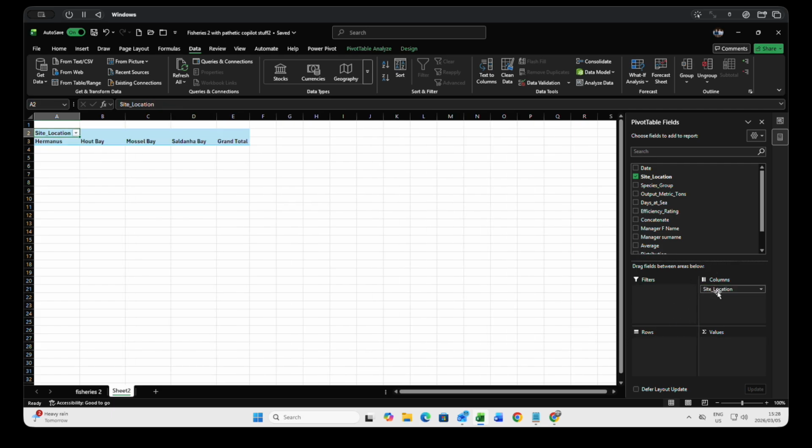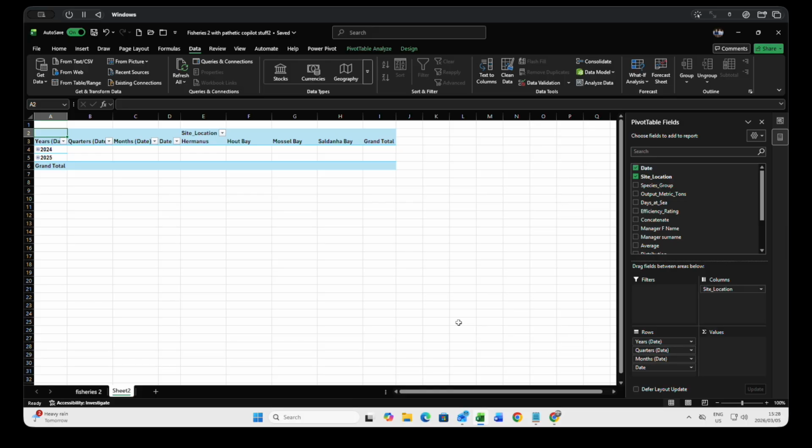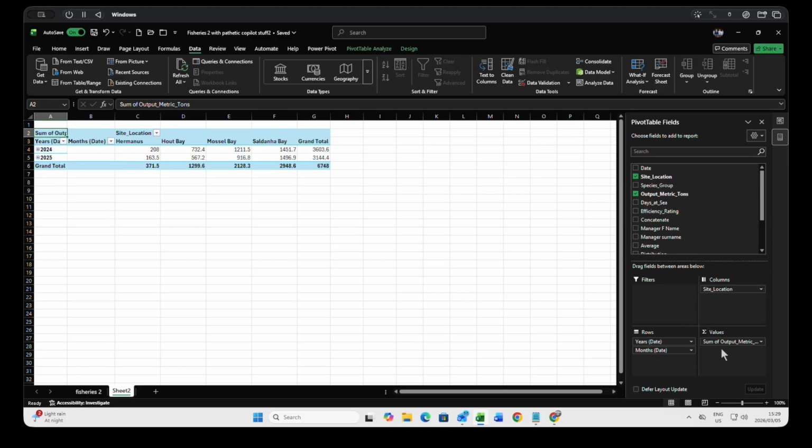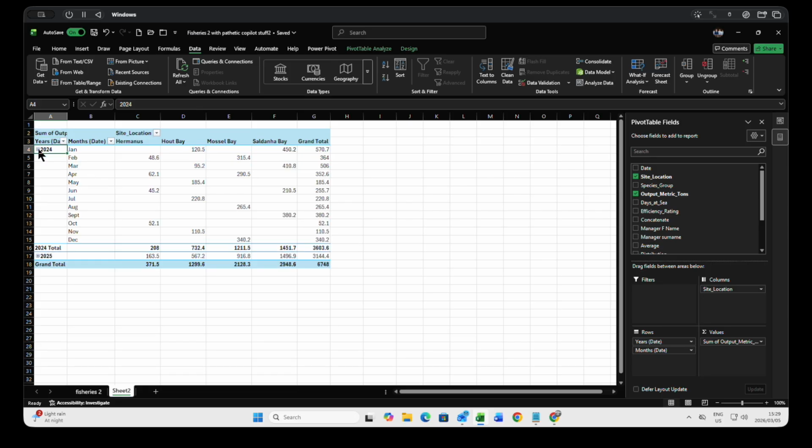So let's put the site location there. Let's put the date down here. It should create a hierarchy of days. There we go, nice. Let's take quarters out. Quarters out, there we go. Let's take date out as well. So we've just got years and months. That's pretty cool. And then let's put the output in metric tons down there. There we go. So 2024, 2025. There we go. All right, there are the site locations, the months. Okay, so that looks pretty good.